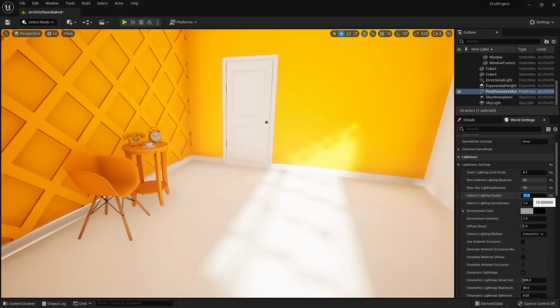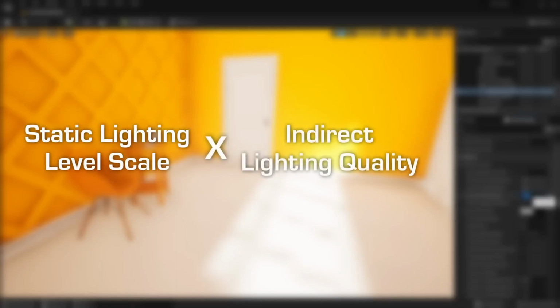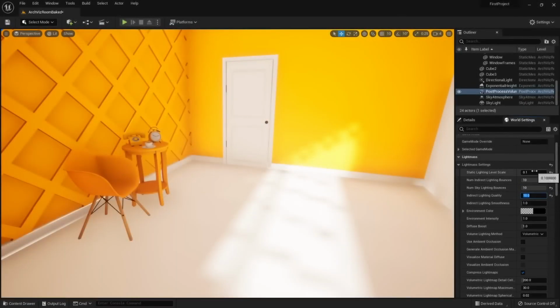So specifically, I want to increase the indirect lighting quality to 10 because the static lighting level scale right now is set to 0.1. And generally, you want your static lighting level scale times your indirect lighting quality to equal 1. So for example, if instead of 0.1, I change it to 0.5, then the indirect lighting quality should be set to 2, since 0.5 times 2 equals 1. But I'm going to leave it at 0.1 since that does give us a better value at the cost of waiting a little bit more for the ray trace calculations to happen.